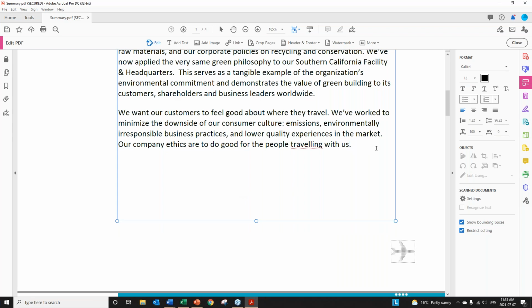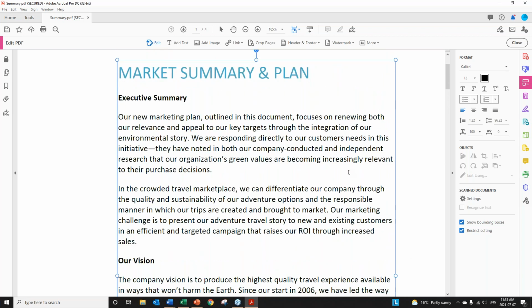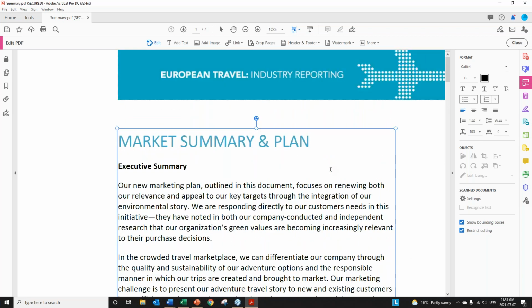So if you end up erasing something you didn't mean to, Control Z is a way of undoing. So I backspaced a little bit too far. You sort of watch when you're doing your editing that you're not getting rid of something that you want to keep. If I click outside of it, that cancels the editing.